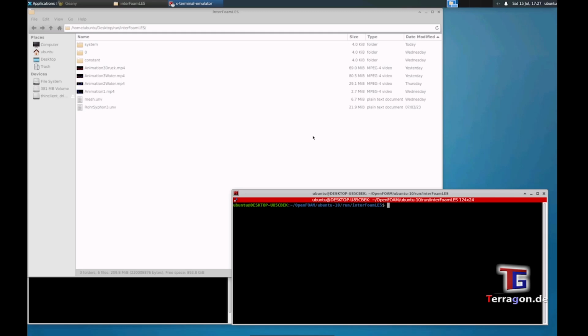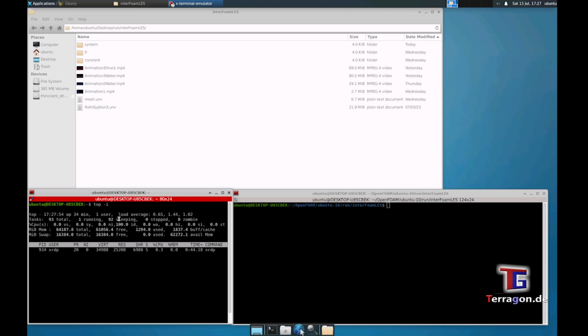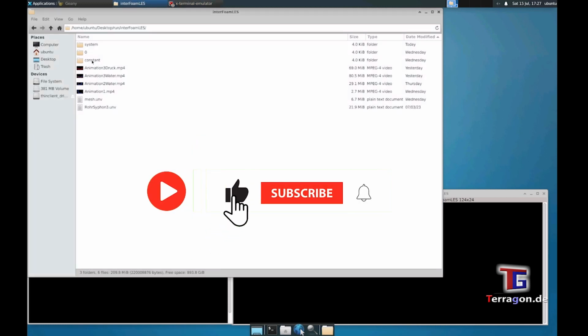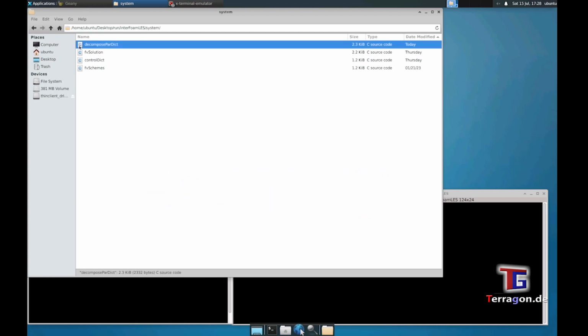Hello and welcome back to our OpenFOAM series, where today we want to see how to run a case in parallel with multiple CPUs. And for this, we can increase the speed of the calculation dramatically. So what we have to do is go into the system folder and add the decomposeParDict file.